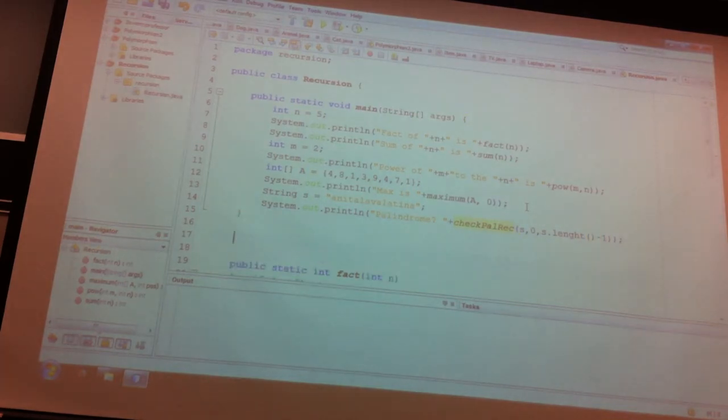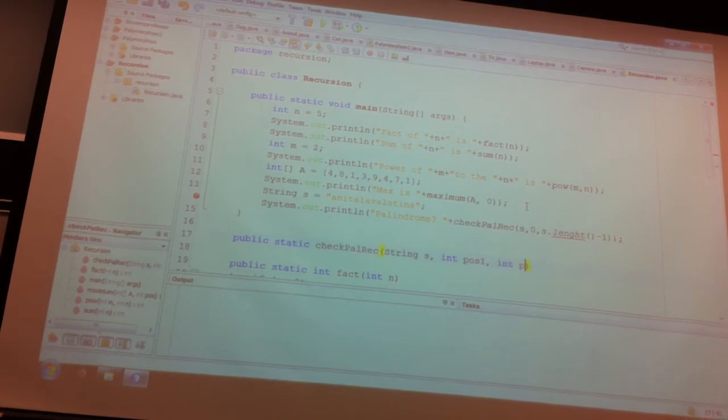Now, I was telling you that if you wanted to write any of these solutions, then you have to put the word static. That's the only thing you have to change here. Not too much for us. This is what you have to write. Static. Okay? The rest is the same. Let's call it check palindrome recursive. String s, and always you're providing two positions, pos 1 and pos 2, right?